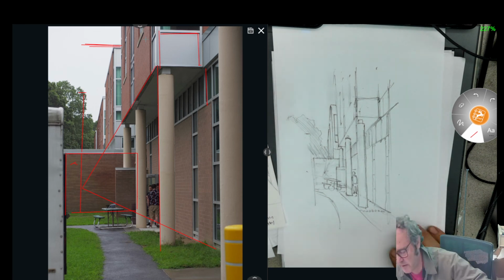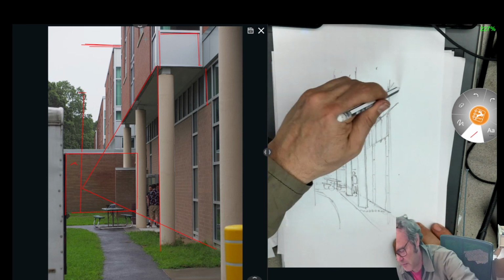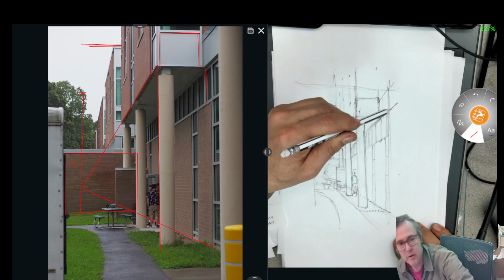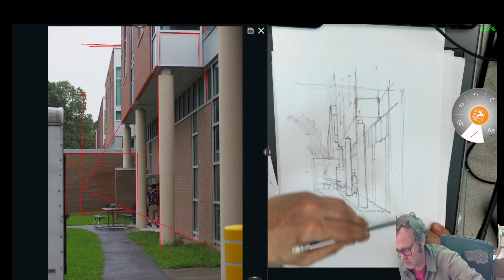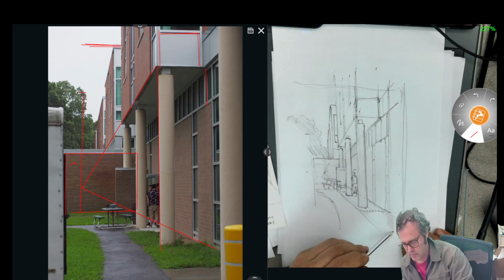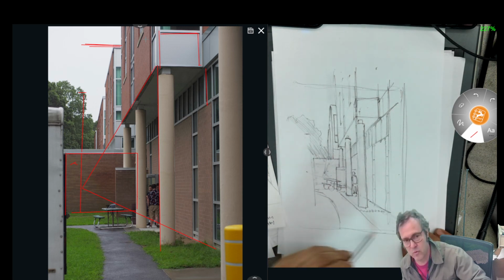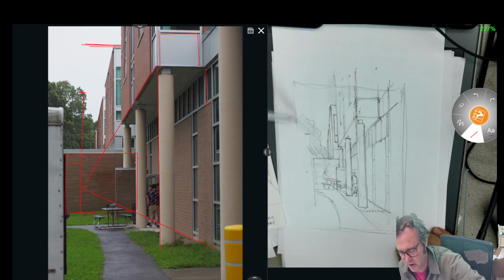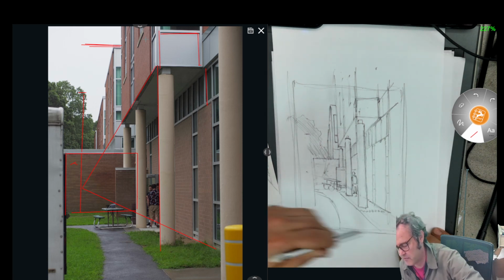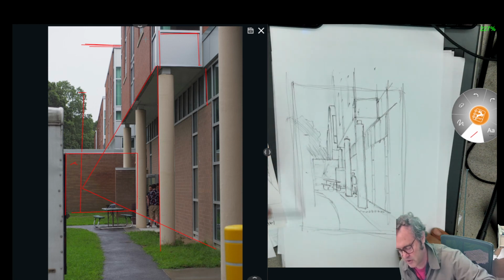And this is what I mean about not trying to use the whole piece of paper. Now that I've done my drawing, I'm going to crop it. So this is the crop. And it's always so much better to have leftover paper than to run out of paper and not be able to show everything you want to show.